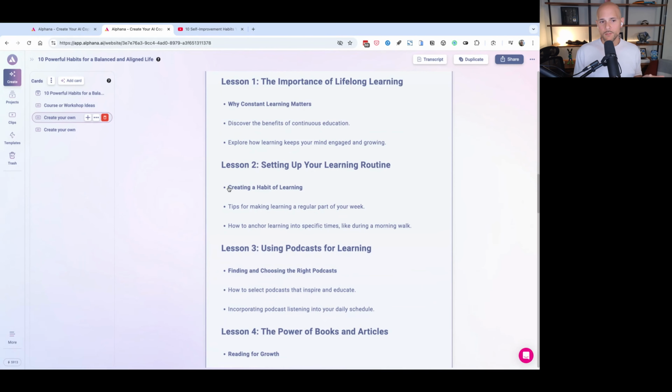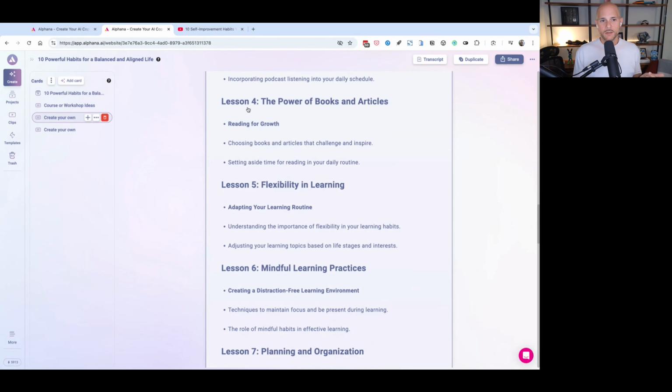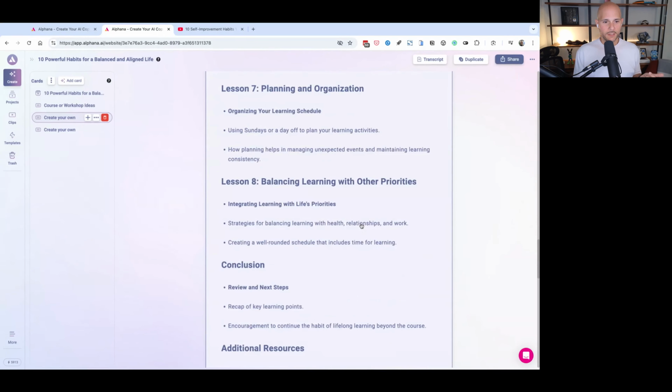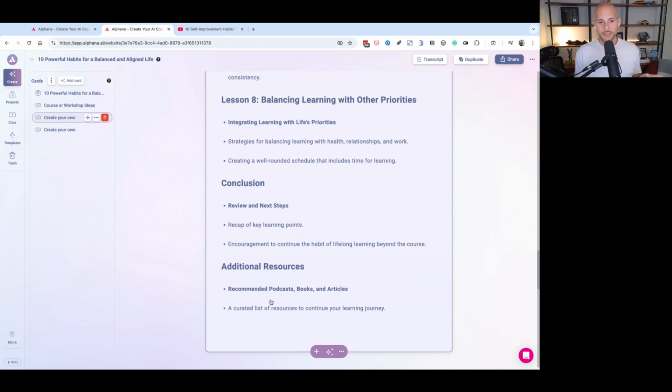And by the way, you could see a breakout in bullets of what would be covered in each of these lessons. And so I've got how many? 5, 6, 7, 8. So you've got 8 different lessons along with a conclusion and then additional resources, which would be recommendations for like podcasts, books, and articles to read, a curated list of resources, etc.